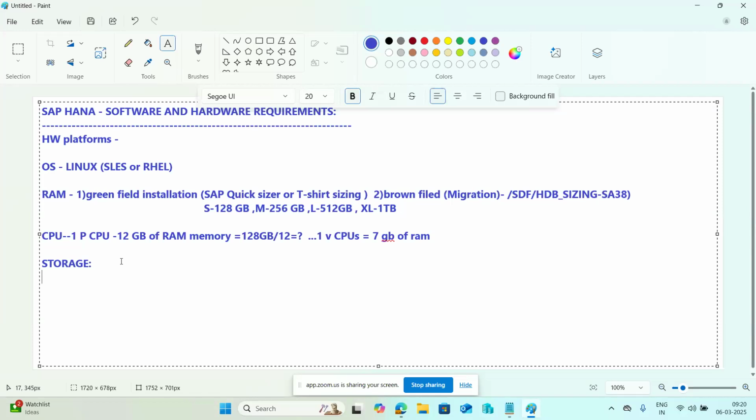One is root. Root is one of the recommended file systems. Then /usr/sap, then /hana/shared, then /hana/data, then the /hana/log folder. Normally in our Windows operating systems, you have the root, C drive, D drive, E drive, F drive, and we create the drives separately. In the same way, on the Linux platform there is no drives concept. There is a volumes concept here. So we have to create separate mount points and separate volumes, right?